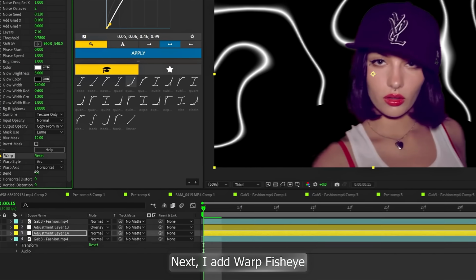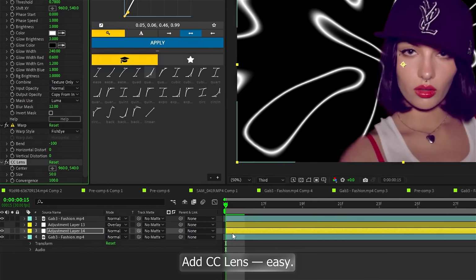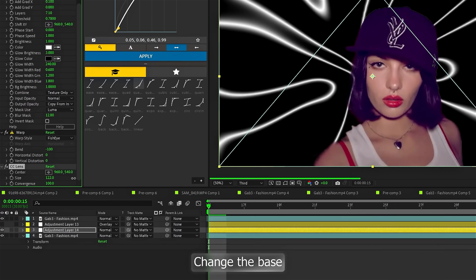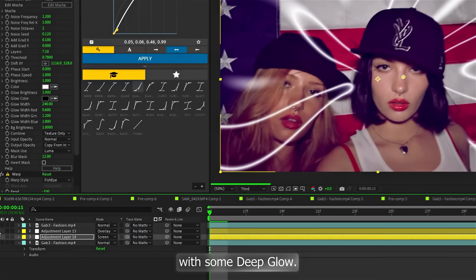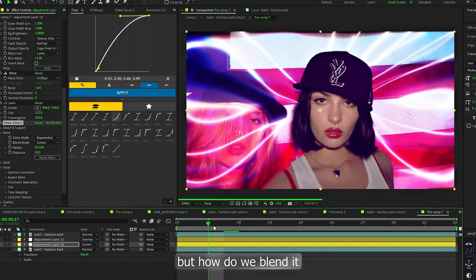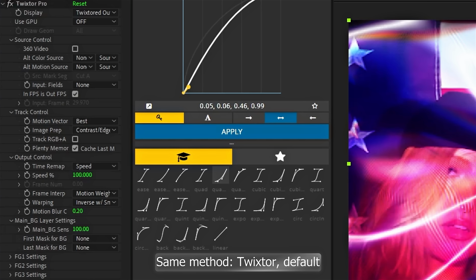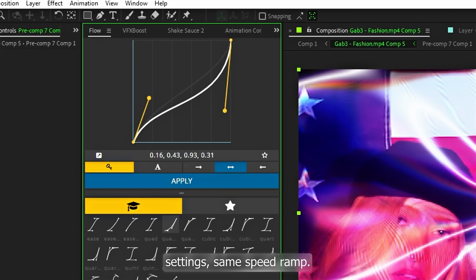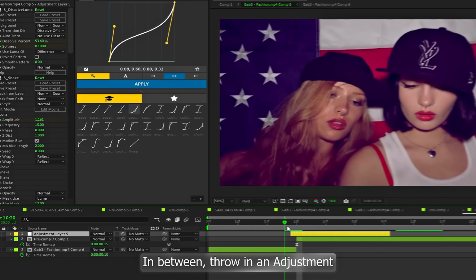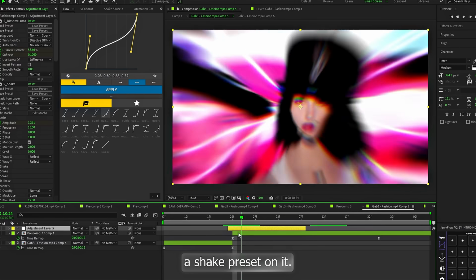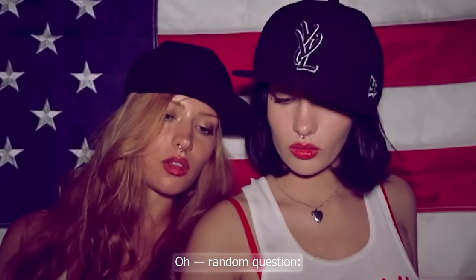Next, I add warp fisheye and crank band to -100. Add the CC lens, easy. Change the base layer's blend mode to screen and finish it off with some deep glow. Looks dope, but how do we blend it into the full edit? Same method. Twixtor, default settings, same speed ramp, then do it again with the second part of the clip. In between, throw in an adjustment layer and slap a shake preset on it. Done.